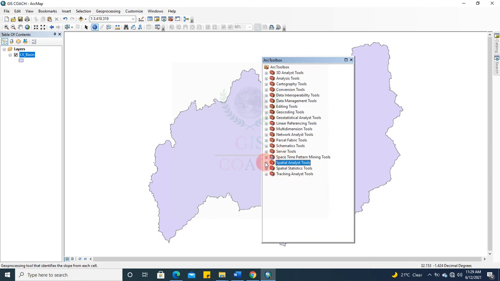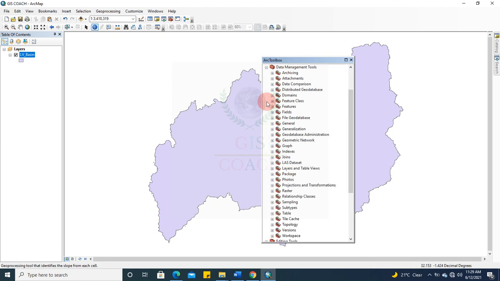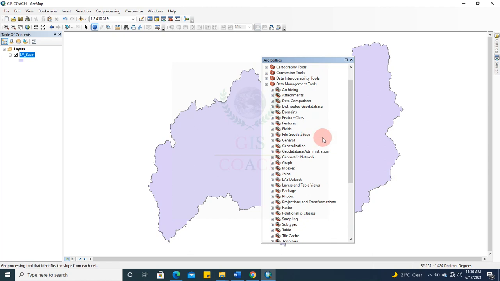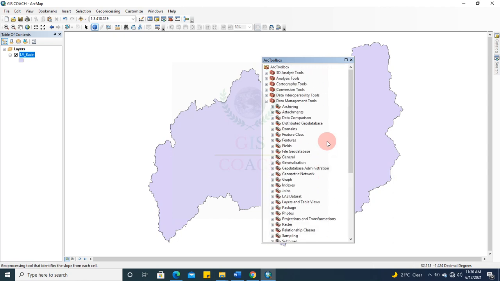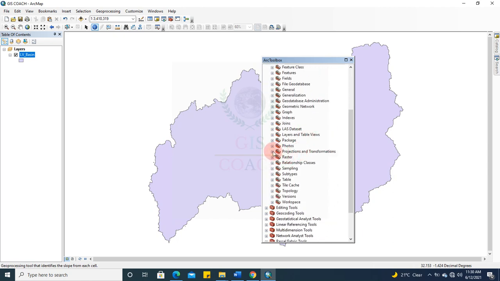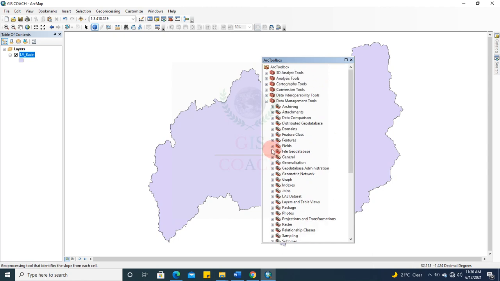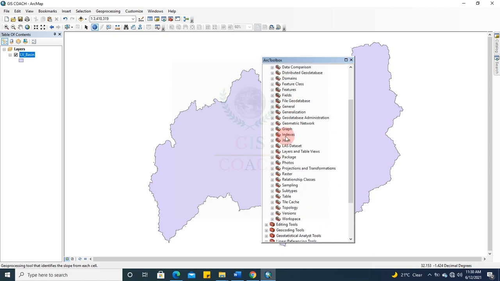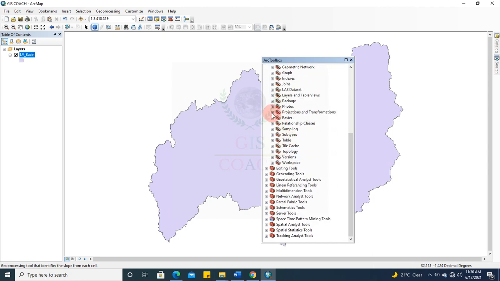The same applies to, let's go to data management tools. For example, you might have your datasets, but you find they are in a coordinate system that you don't want. So you can reproject them. Or if a dataset doesn't have any coordinate system, you can actually give it one. So that is where we go to data management, and it comes here, projection and transformation.